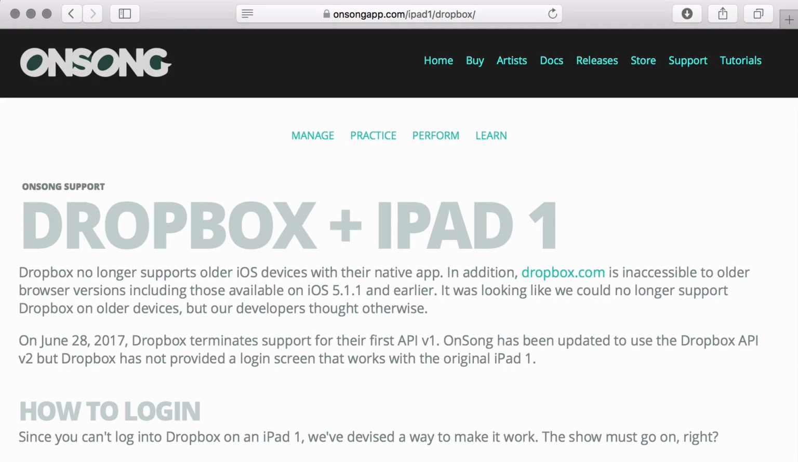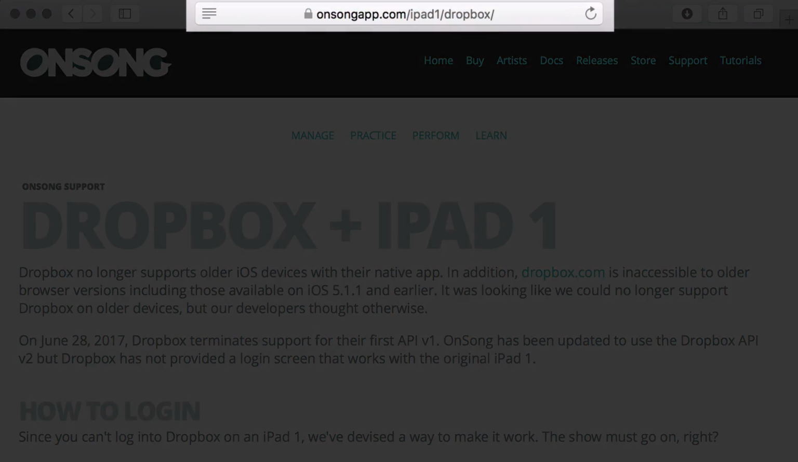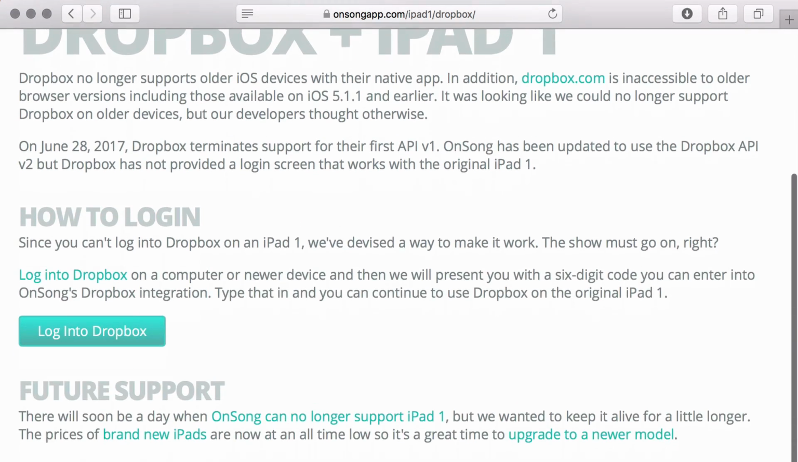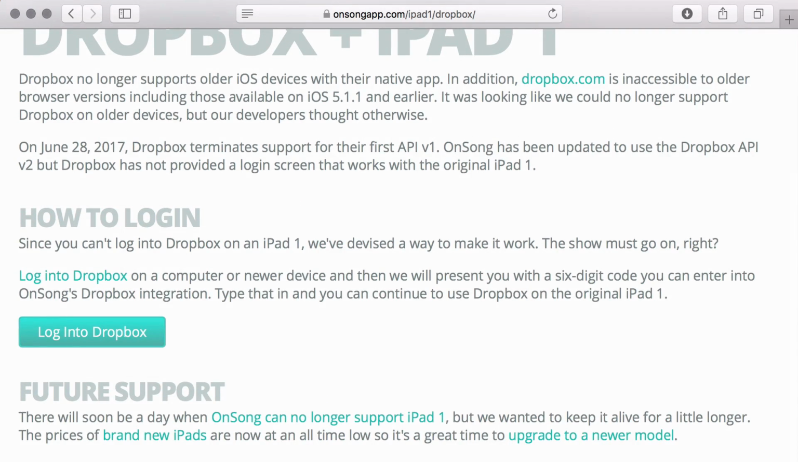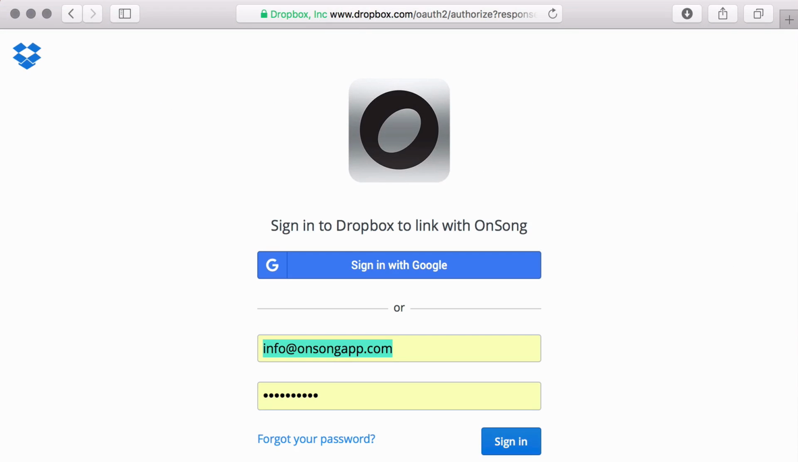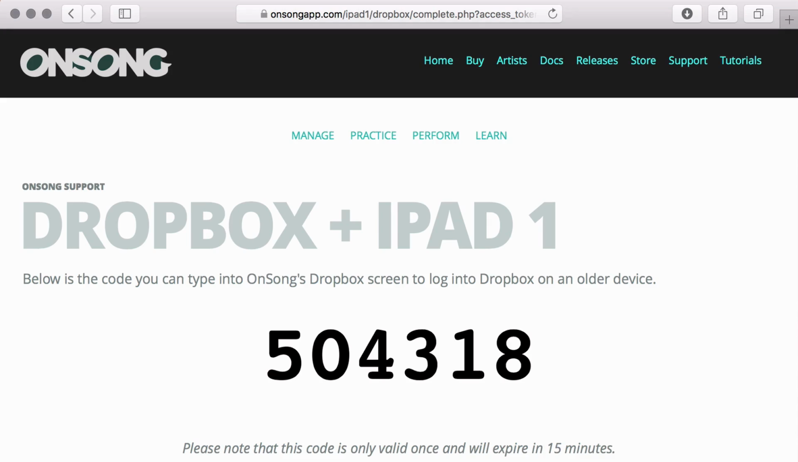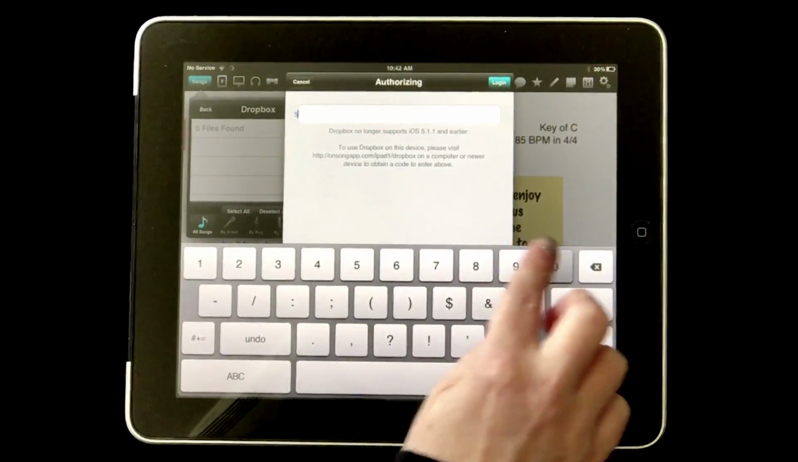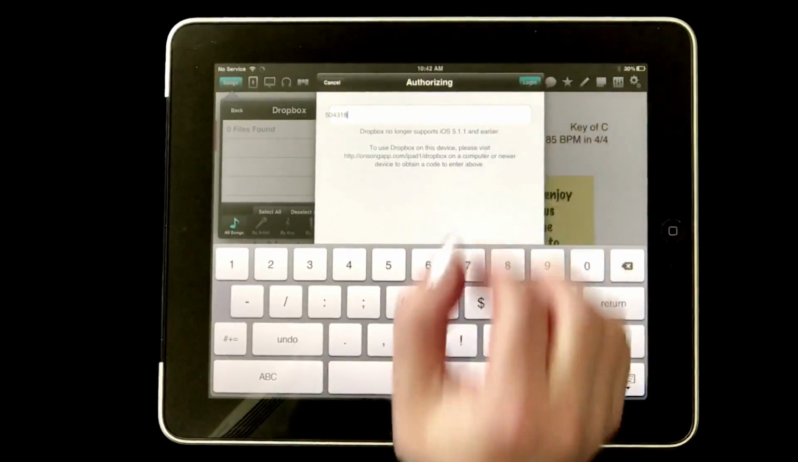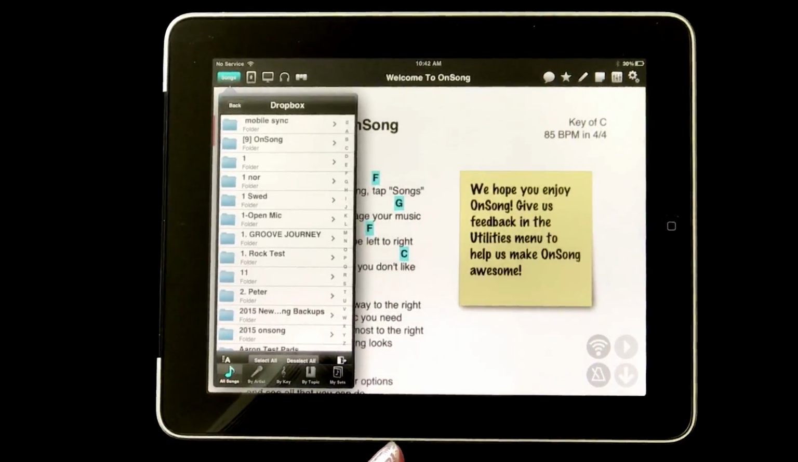Here I've opened a web browser on my computer and typed in onsongapp.com/iPad1/Dropbox. This web page tells me about iPad 1 Dropbox support. I can then click on the Login to Dropbox button here. We then type in our email and password and then sign in and authorize OnSong to access Dropbox. When we're all done, we get a 6-digit code. Now go back to your iPad 1 and type in that code and then tap Login. Now we can access our Dropbox from an iPad 1.